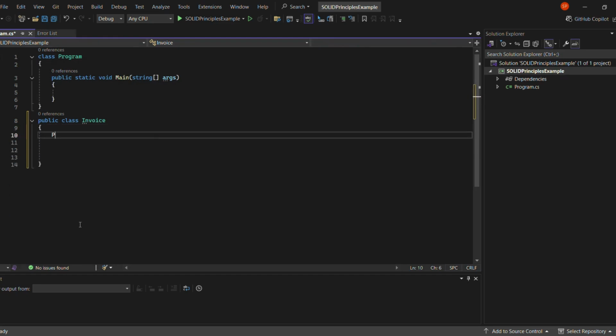To overcome this, we should assign only one responsibility to each class. So instead of putting everything inside the invoice class, we can break it into separate classes, each with its own responsibility. Here's how you can create a calculate amount method inside the invoice class, which focuses only on the calculation responsibility following the single responsibility principle.